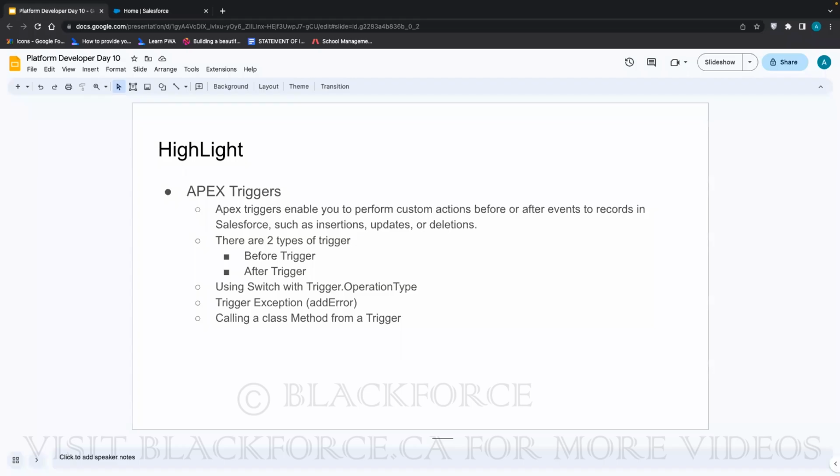Triggers are operations that happen automatically when any kind of database manipulation is done, right? Database manipulation in the sense that you created an account, you created something, you updated something, or you deleted something, or you undelete something, right? If you delete, you can undelete. That's last week's class. There is delete, there's undelete.